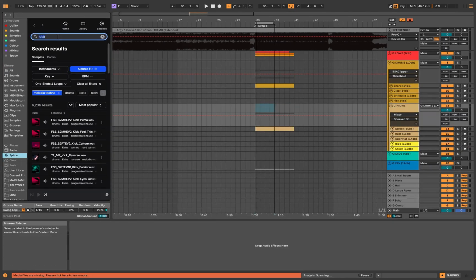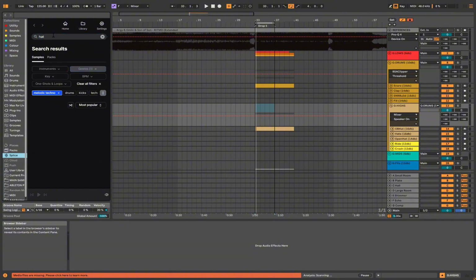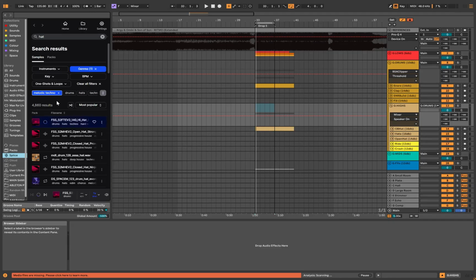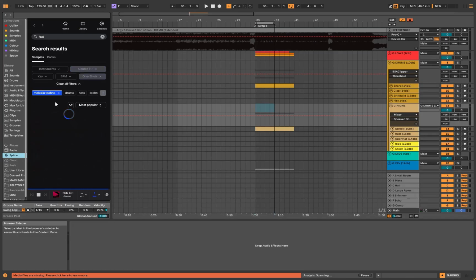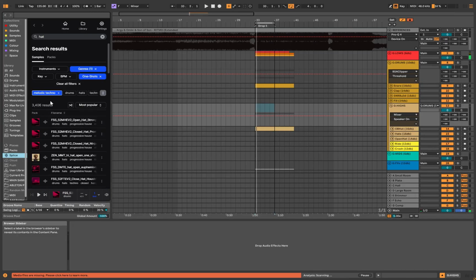So the next thing I like to do is my drums. We've still got melodic techno selected as our genre. I'm just going to go and find some hi-hats. And I could do peak time techno actually, that works too. Yes, exactly. Whatever works, whatever is available as a filter on Splice, basically. Or you don't have to use Splice either. You might already have a bunch of samples from a peak time techno pack that you want to use, so that's fine too. I just like to use Splice.